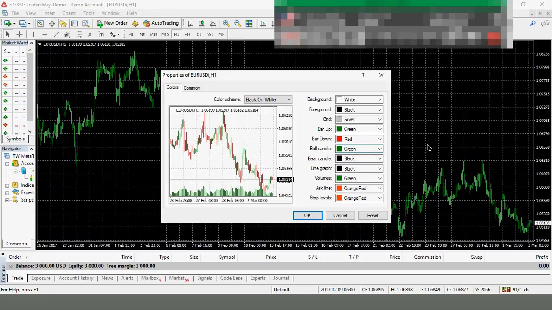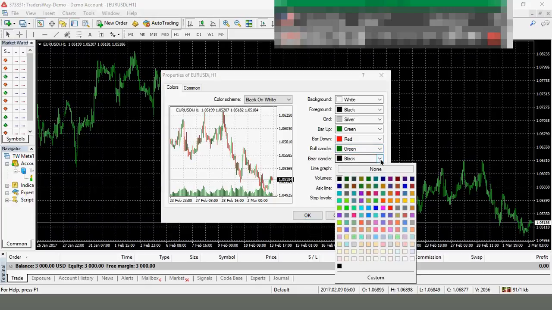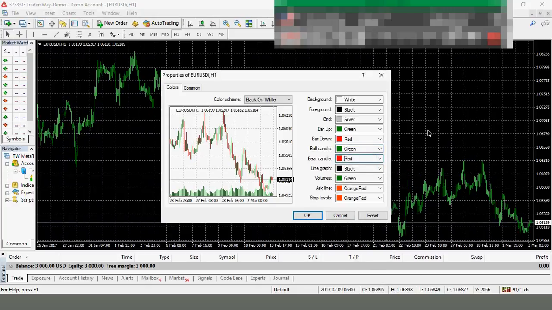So your bar up and your bull candle will be green. Your bear candle is going to be the same color as your bar down candle, which is red. A bearish candle means that the market is going down. So whenever you look at your chart moving forward and you see red, that is going to be indicative of bearish sentiment. Where you see a green candlestick, it's going to be indicative of bullish sentiment.